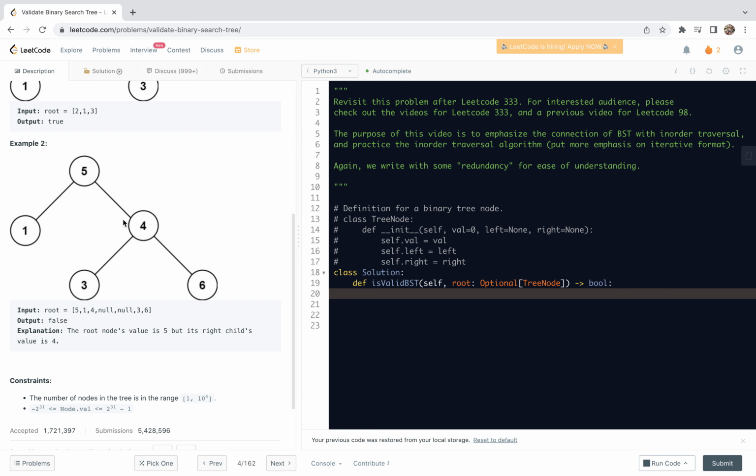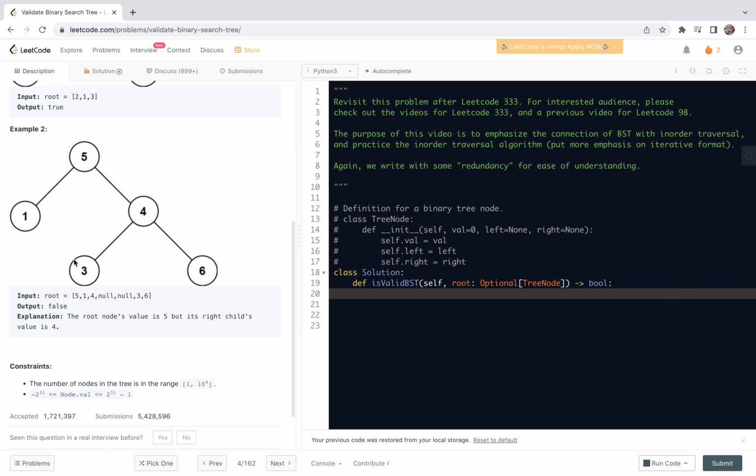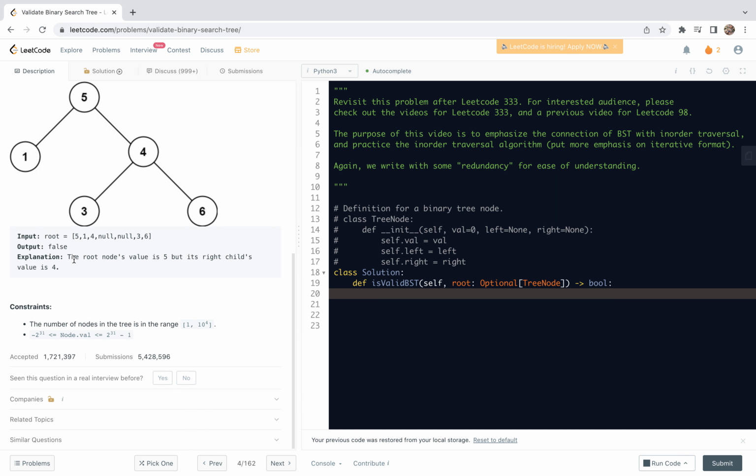However, if you look at one piece, the right subtree rooted at 4, this is a binary search tree because 3 is less than 4 and 6 is larger than 4. Or if we look at one piece, 5 and 1, so we cut the right subtree, then 5, 1 is also a valid binary search tree, right?